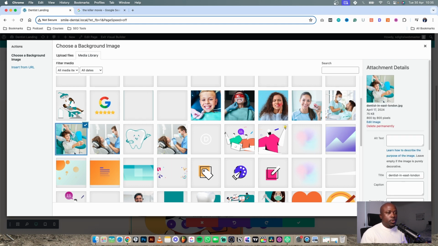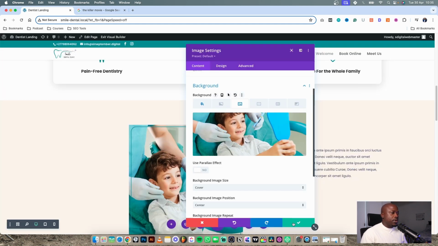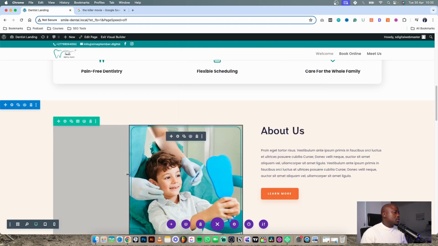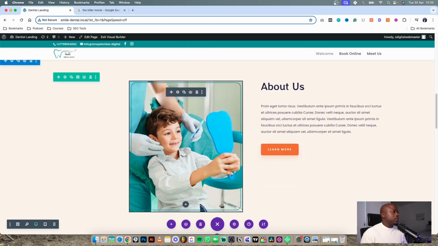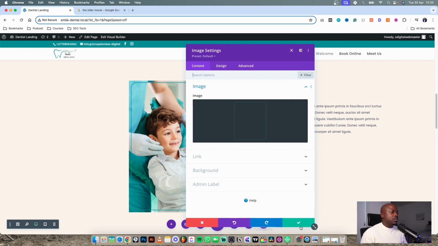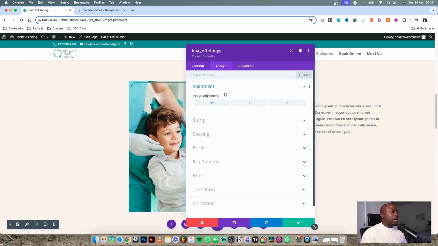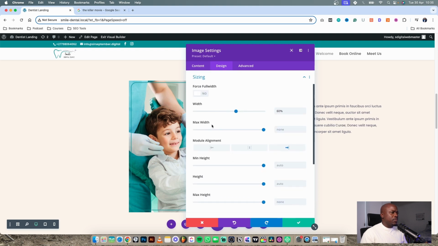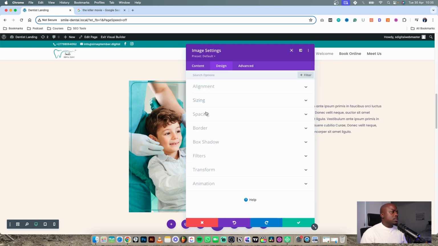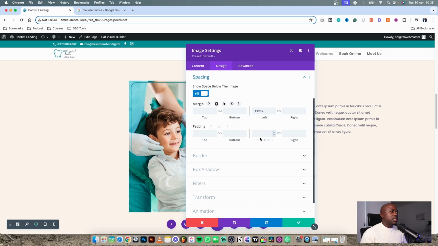Okay, boom. Awesome. All right, great. Now let's hover over here, and I want to center align this. So I'm going to double click on this image, go to design, go to alignment, and center align it. Okay, what is going on here? All right, let's look at the spacing. All right, cool. There's a margin, there's a left margin.